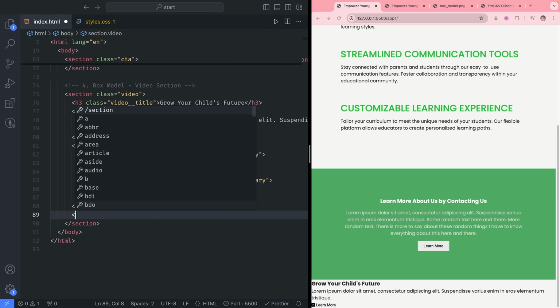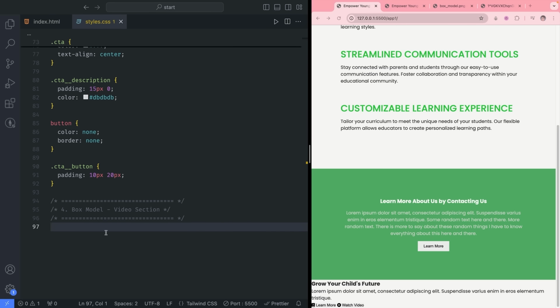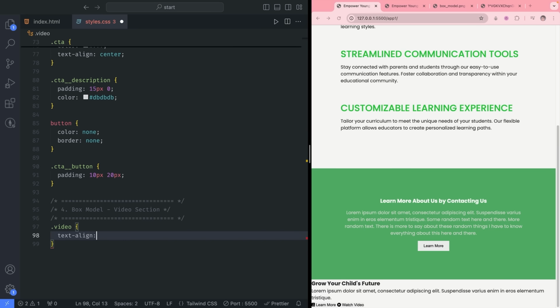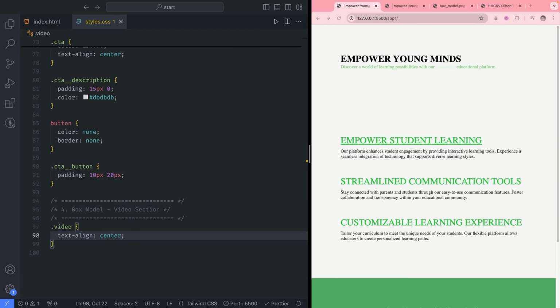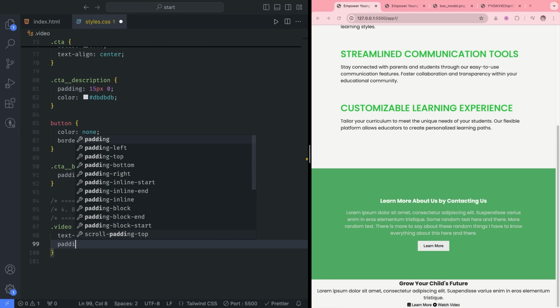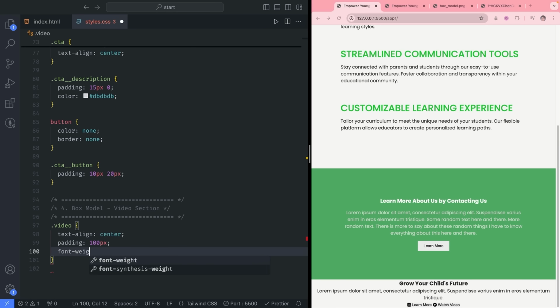And then below this, I'm going to say div with the class equal to video_container, and close this off. And we're going to go to styles.css and write video, text-align center to center everything. And then below this, I'm going to do padding equal to 100 pixels, and font weight is going to be 500. I'm going to continue on.